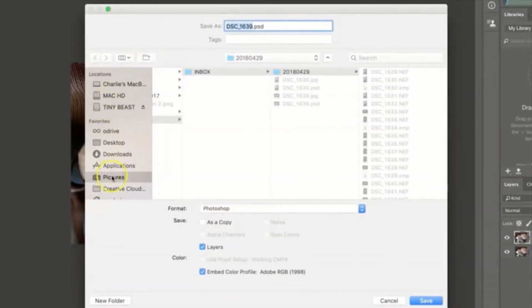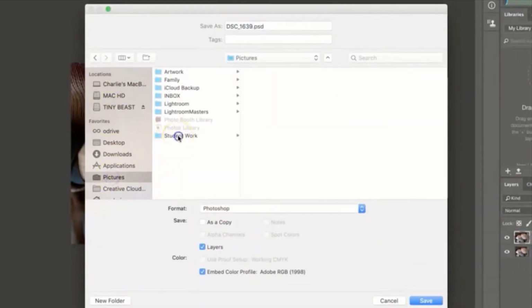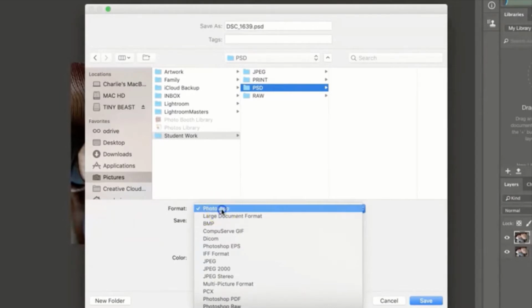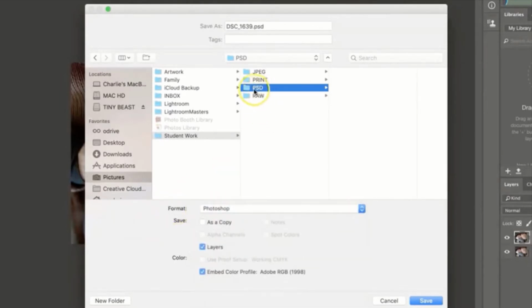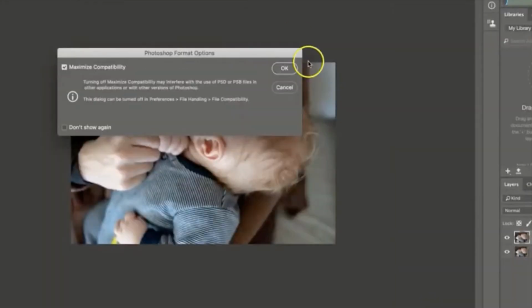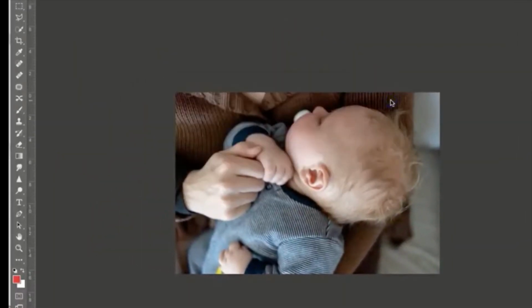I'm going to go to my Pictures folder. I have generic folders set up for this. This is, again, our workflow. I started with a raw image that I brought in through Adobe Bridge. Now I'm going to save this into a PSD folder. I'm going to save this as a Photoshop file format, which is PSD, Photoshop document. And I'm going to go ahead and save this. I'm going to hit OK.